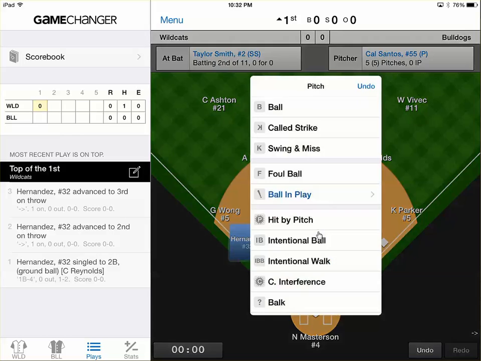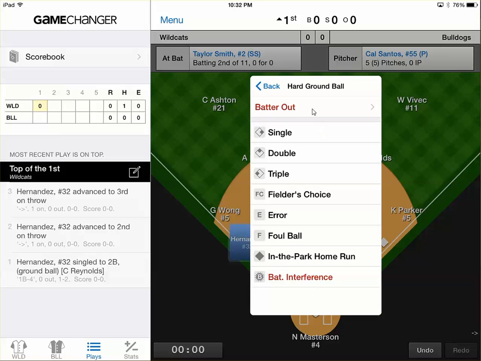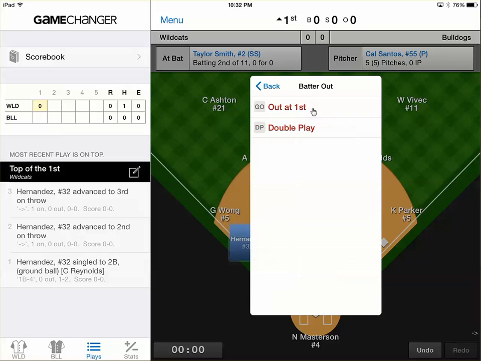Next batter's up, hit the pitch. Okay, what's going on? Very first one he puts into play. What happened? Well, we hit a hard ground ball and the batter was out. It was the double play, out at first. So it's going to again prompt you based upon the runners that are on base. The app is going to guide you through all the possibilities that could have happened based upon what you've said has happened so far. So let's just say he was out at first.